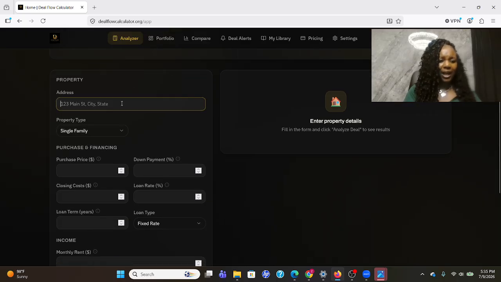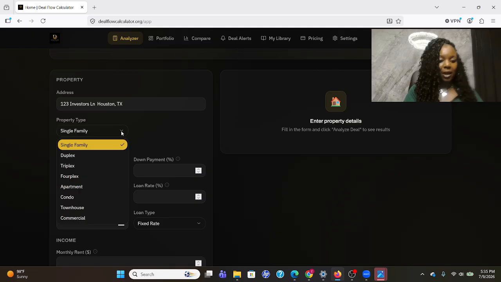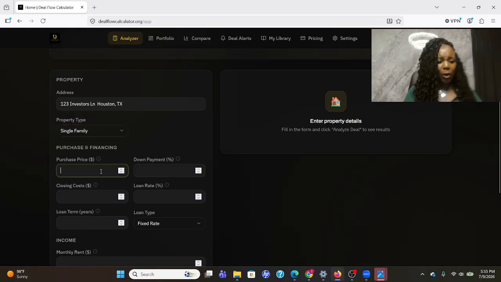So for the address, I'm going to use, let's see, 123 Investors Lane for all my investors that are watching this. And then I'm going to do Houston, Texas, because that's where I live. And then for property type, I'm going to go with single family. But if you have another property type, you'll just hit that drop down button and then you'll see the list of property types here.